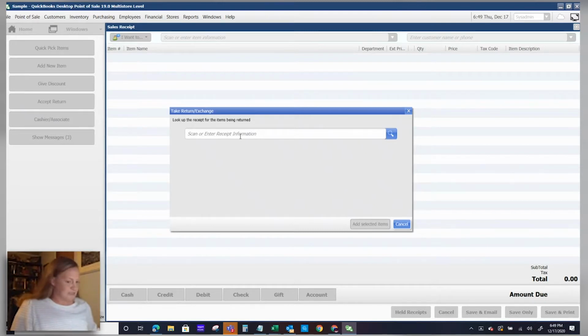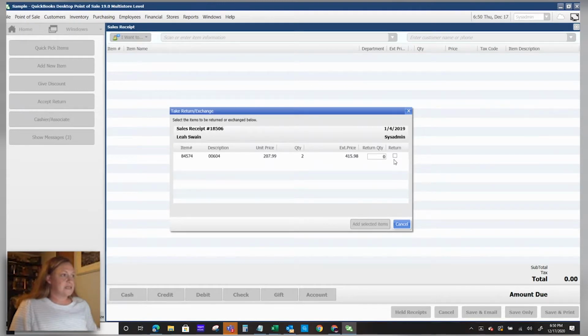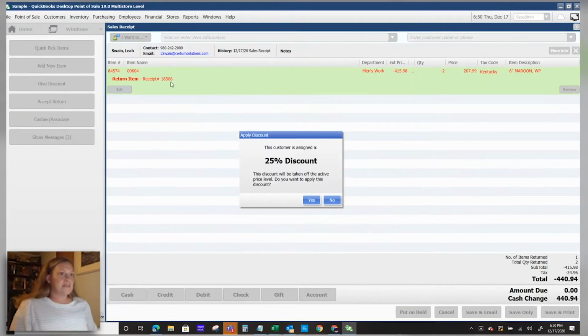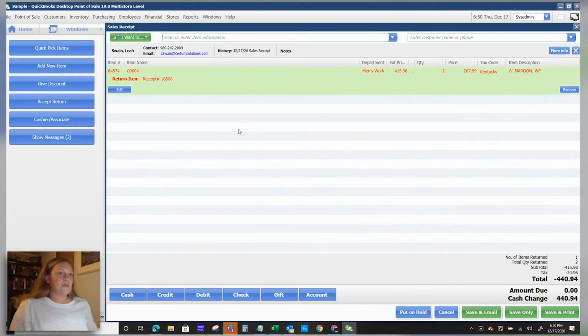In this case, I don't have a scanner, but I can type in the receipt number, and that matches the sale date, my name, and the sale amount. So I select that receipt, and I select the items that are going to be returned, which in this case, there's only the one item. And we'll see that populate now with the red lettering. That means it's being refunded or returned. And if you are incorrect, you could just remove it here and go back through the steps.